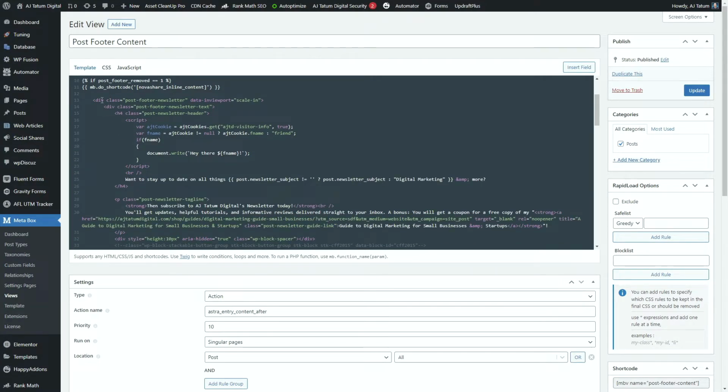And then right here, we're calling a WordPress function called do_shortcode. If we want to call a WordPress function, you can do so by just using mb dot WordPress function. So in this case, do_shortcode, and I'm calling the Nova Share inline content. That shows the share buttons for the post.